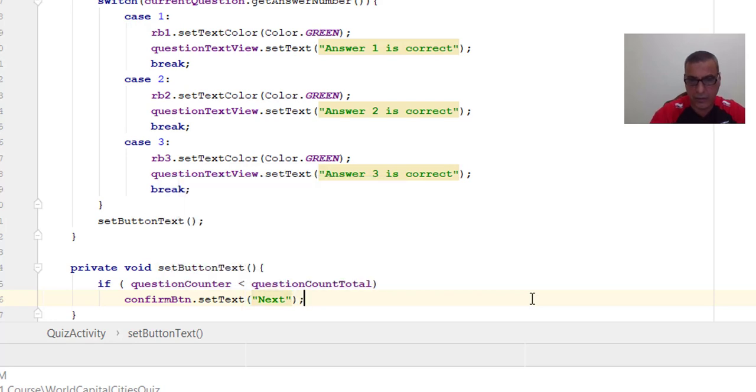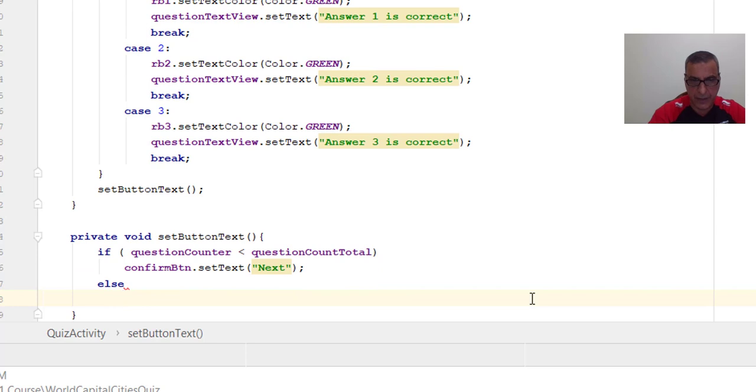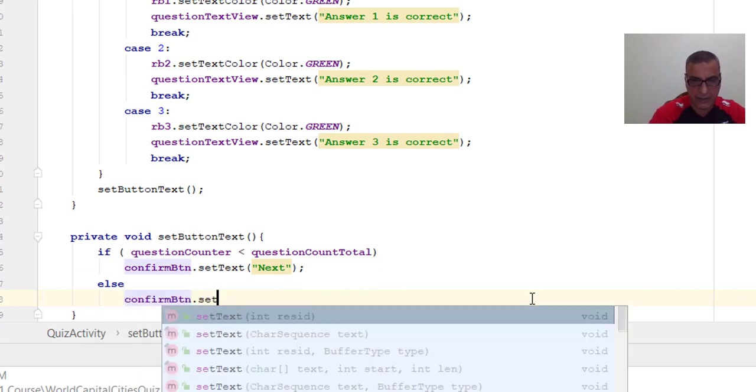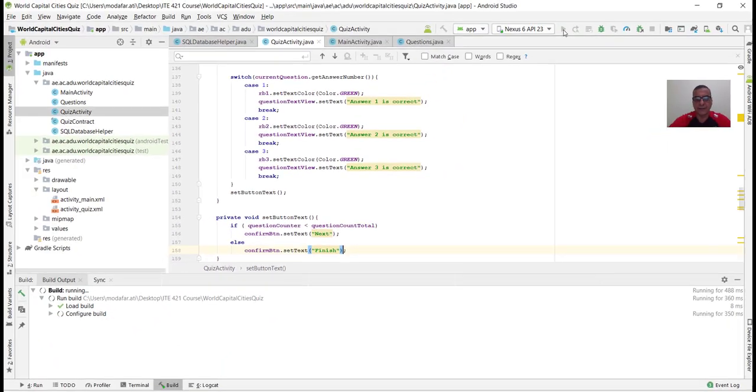Otherwise, we're going to say else, and I'm going to say confirm button, and I'm going to say set text, and I'm going to say finish. Finish. That is. Right, I can run the program and see what's going to give us now.